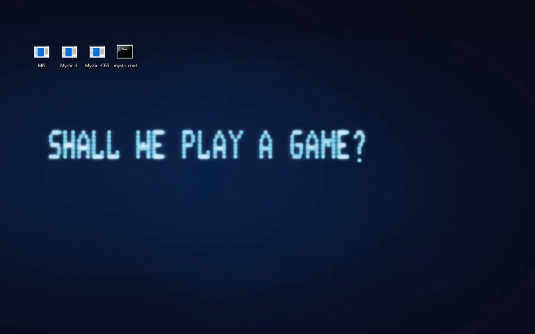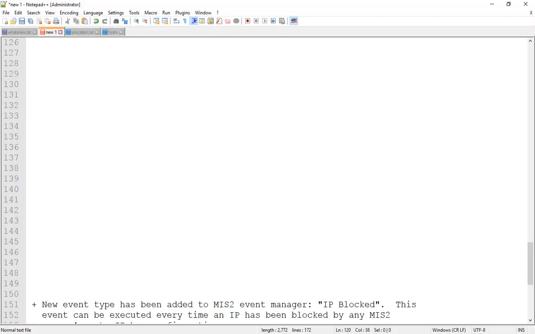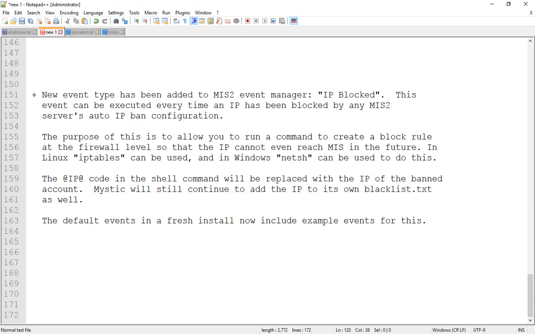The second thing I want to briefly touch on is another new feature that's been added to Mystic in this version of this latest alpha. And again, this is, I should say, MIS. So a new event type has been added to the server's event manager called IP blocked. And this event can be executed every time an IP has been blocked by any of the MIS server's auto-ban configuration settings. And I'll just continue to talk through what you're reading.